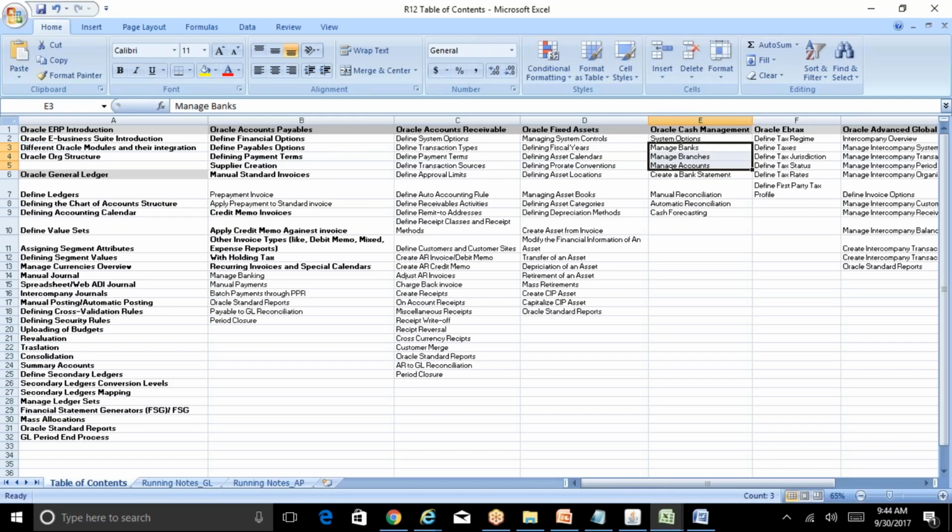So there was a scenario wherein, like in 11i, there are a couple of clients where I have seen they were using only the subledgers of AP and AR. They were not even using the cash management module, which is fine. But in R12, whether you want to use the cash management module functionalities or not, you need to set up the cash management module.